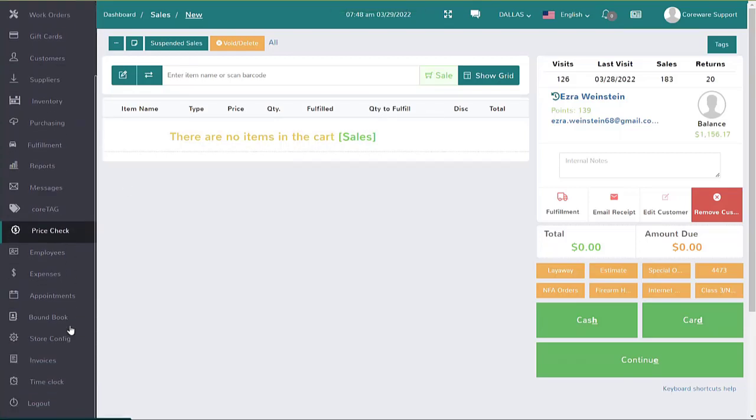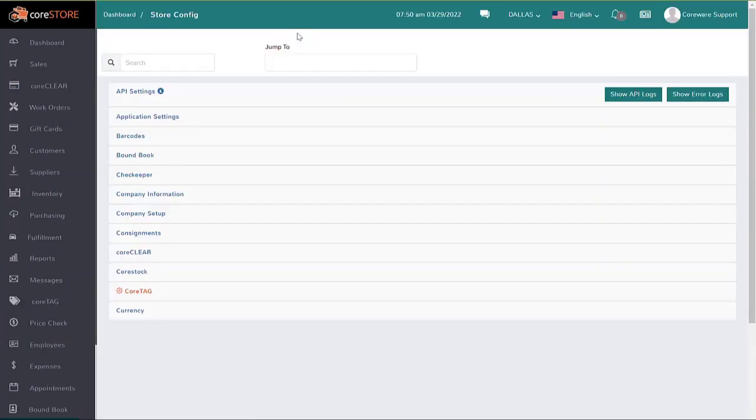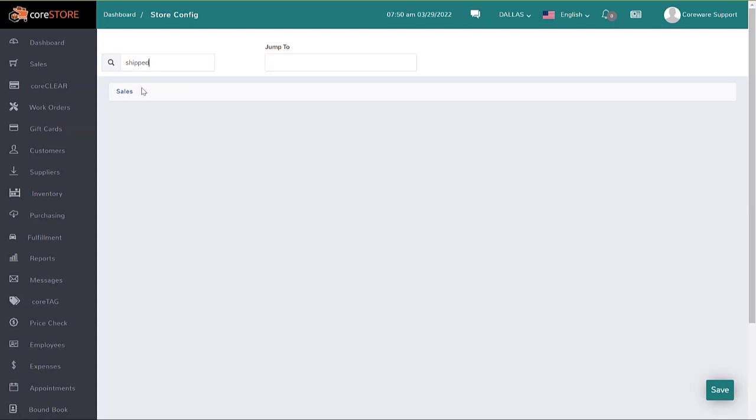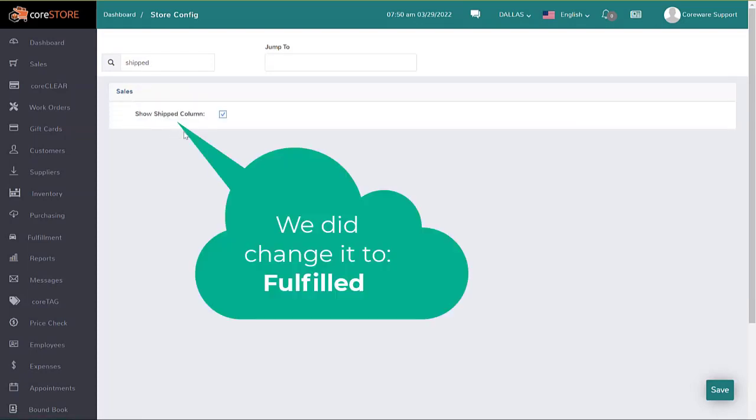So we'll go over and just click on store config. What we want to do, I can search for the word shipped, and actually we need to change that to fulfilled. And you'll notice that we have an option under the sales section called show shipped column. Again, we're going to change this to fulfilled because you may not be shipping this order. They may be picking it up. You may be delivering it if you've got a delivery service. So that's why we use the word fulfillment.